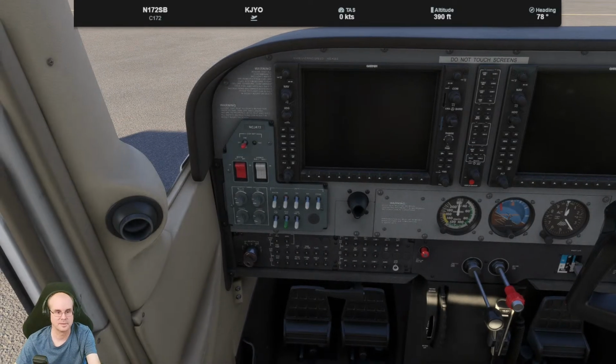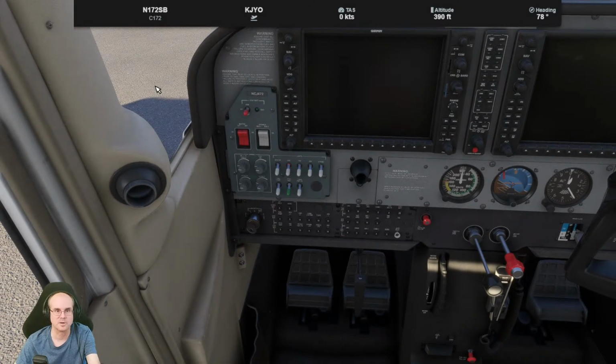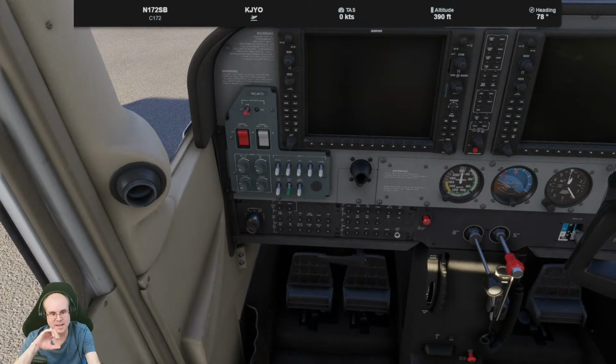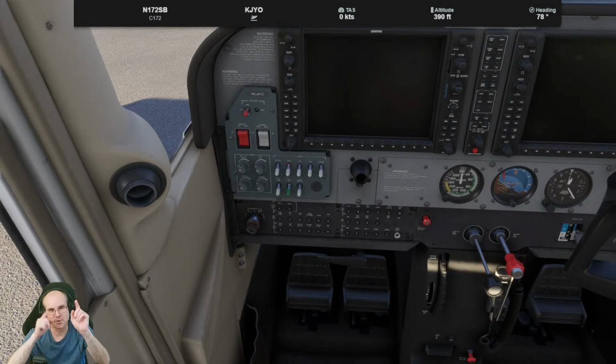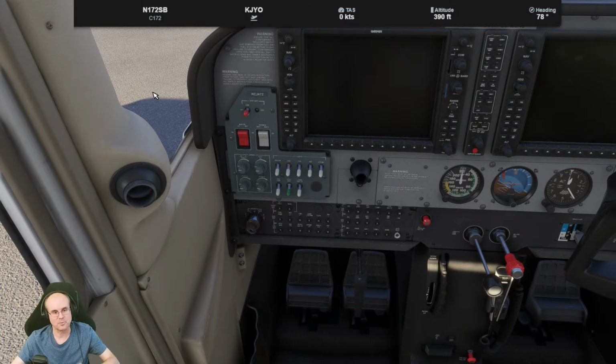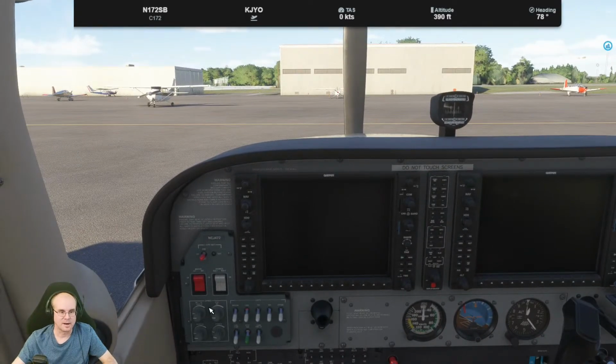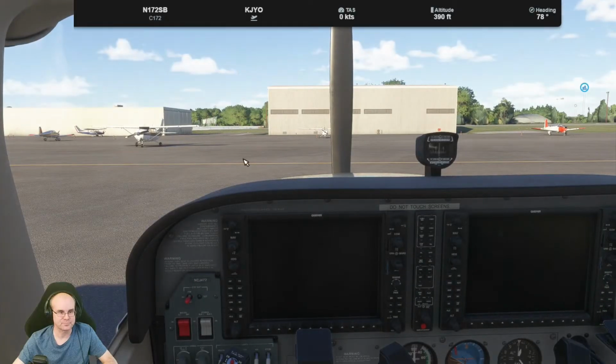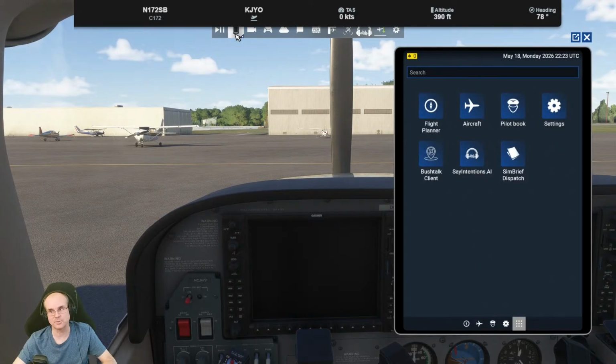There we go. Push once, it locks it. Push it again, it unsets it. So that's the brake. Sometimes you just gotta figure this stuff out. So we're good there. All right. Now, where's my EFB? Let's continue.